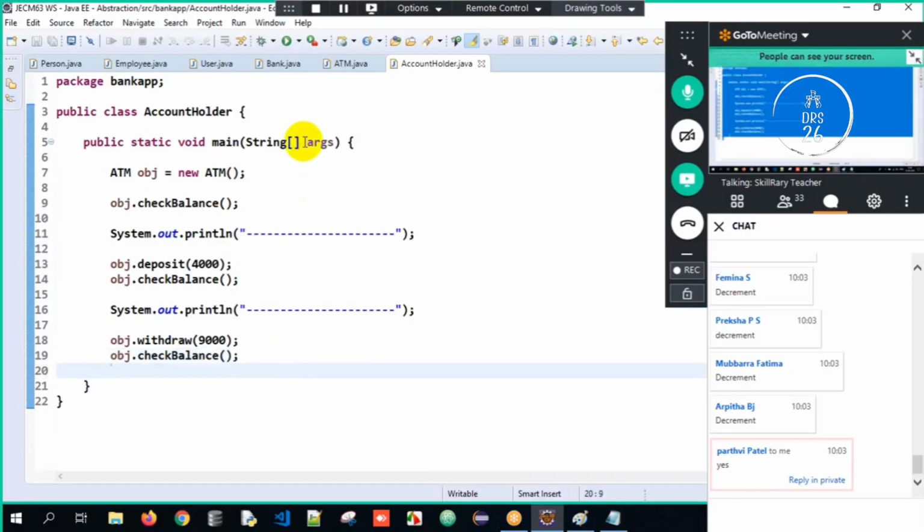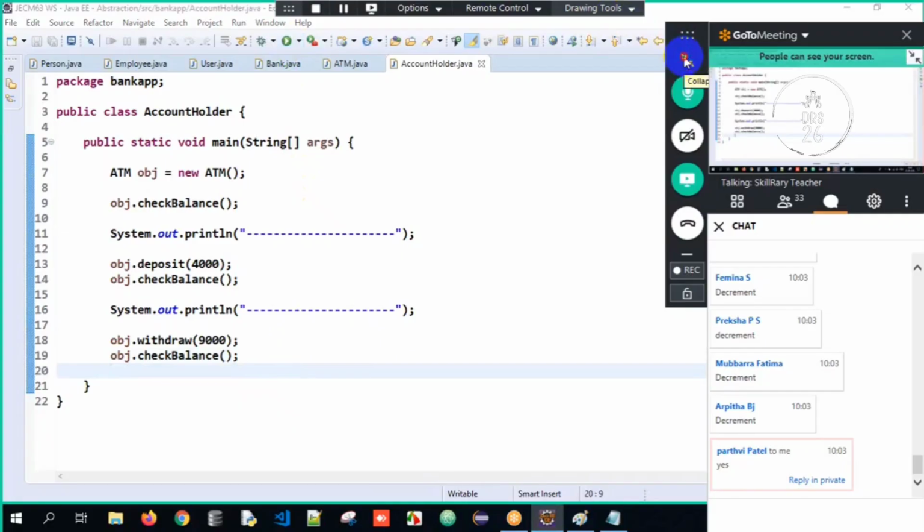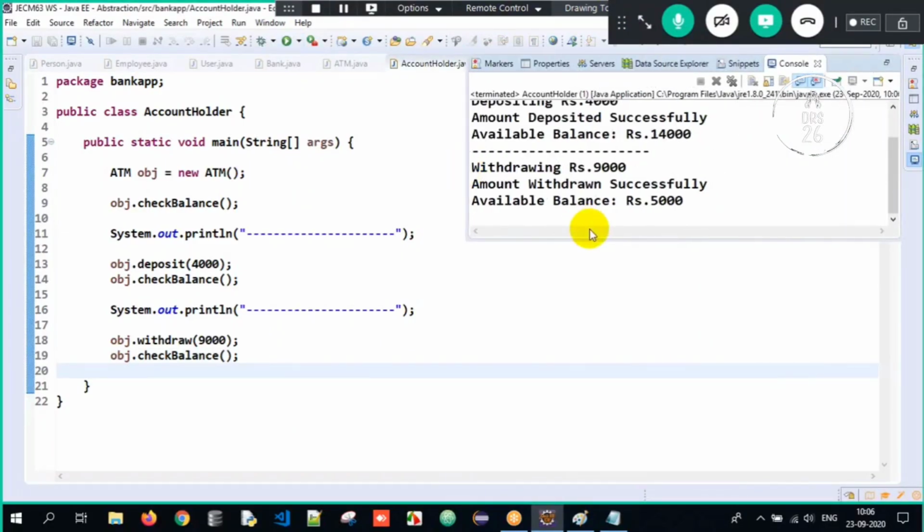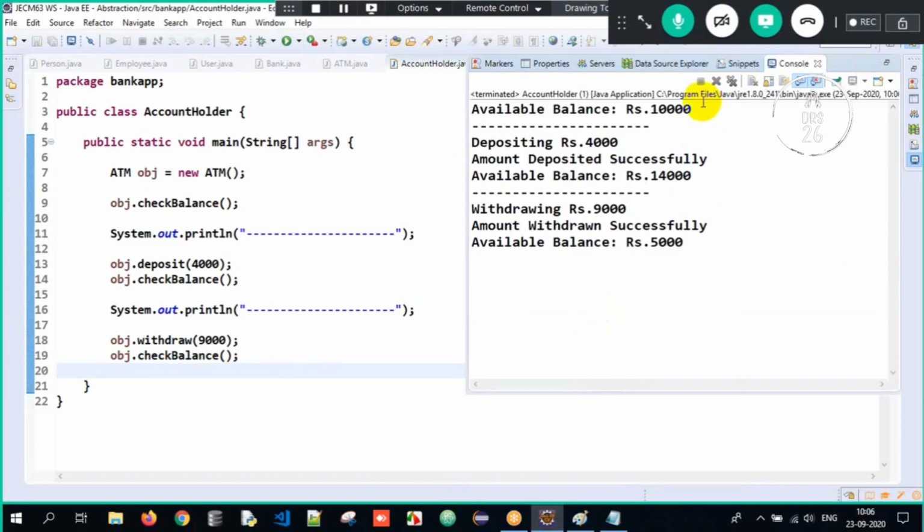Got it? Done. Now when I execute the program, look at the output. Initially, what is your available balance? 10,000 rupees. Later you are depositing 4,000. So amount deposited successfully and the available balance is now 14,000 rupees. Correct? Now you are withdrawing 9,000. Amount withdrawn successfully. What is your available balance? 5,000. Why? 14,000 minus 9,000 is 5,000. So you got your output.